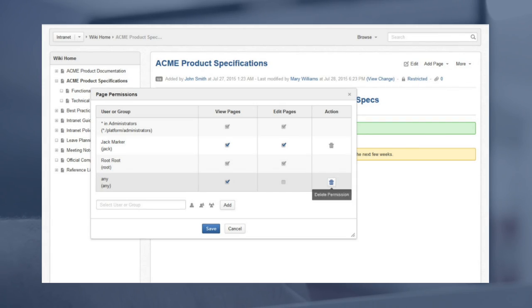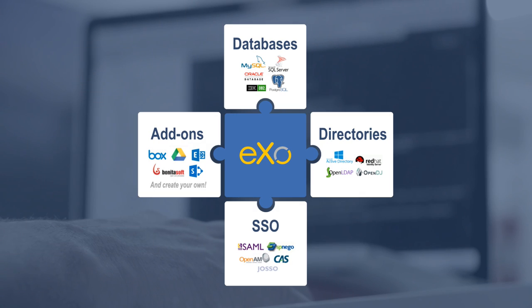It comes with built-in security and access permissions for complete control. And it can integrate seamlessly into your enterprise IT systems as well as any third-party or in-house applications.